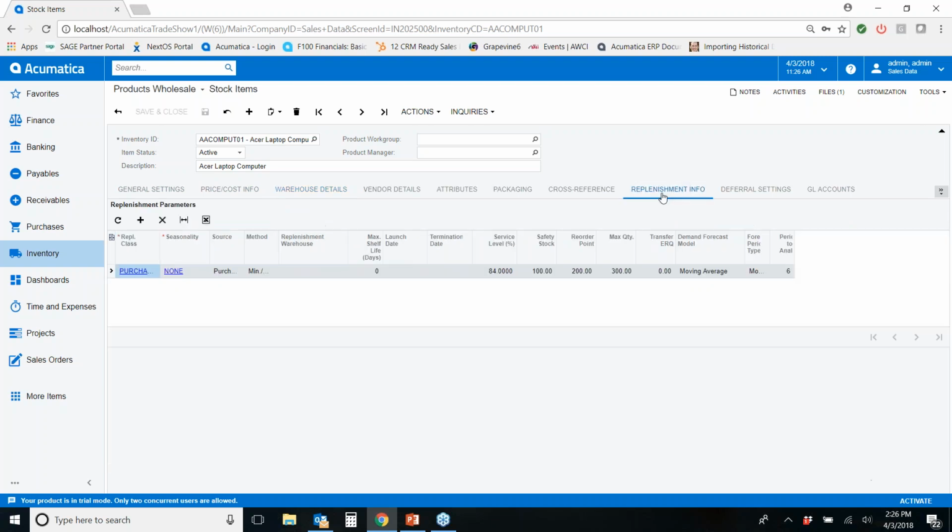One of the other nice things is we have replenishment information. So you can set safety stock or safety net, say, hey, when I get to 100, I want to go ahead and reorder, but I never want to have more than, say, 300. So you can begin to define what are my replenishment parameters.